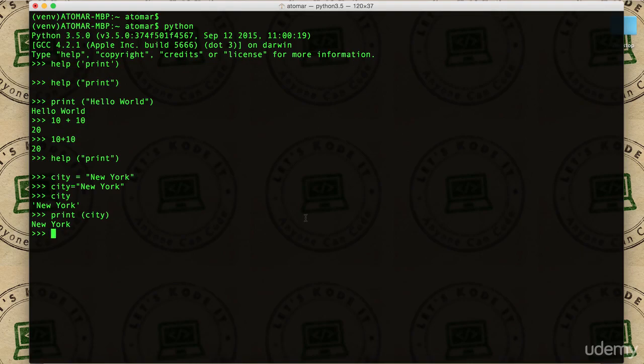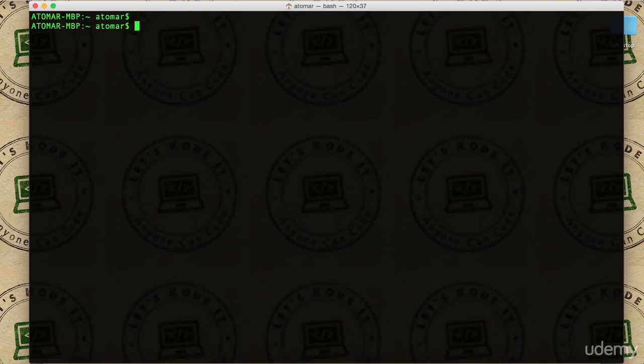Finally, how do we exit this terminal? Just hit Control D and you're going to be out of this terminal, the Python shell, right? And if you want to exit the virtual environment, just say deactivate, and you're going to be out of this. And now you are in your normal shell.